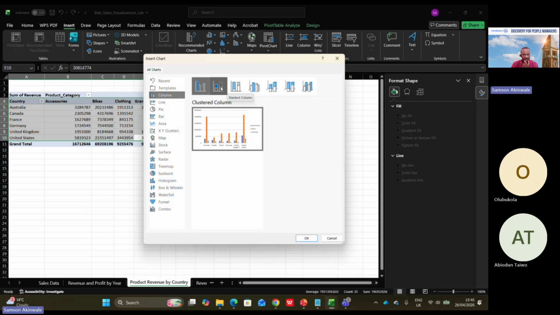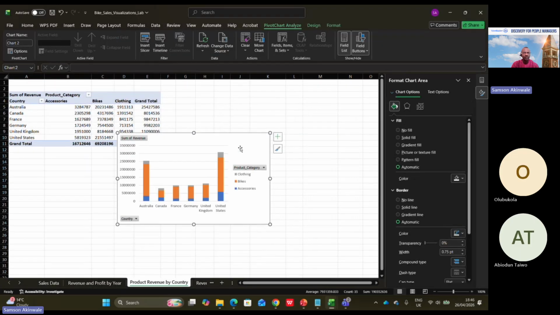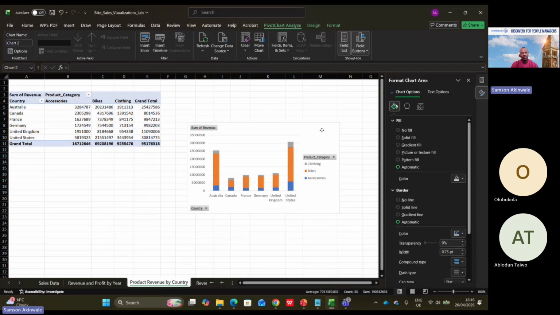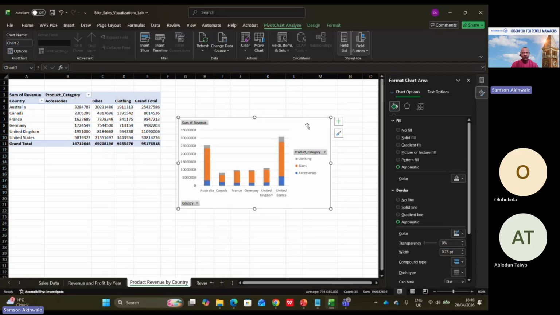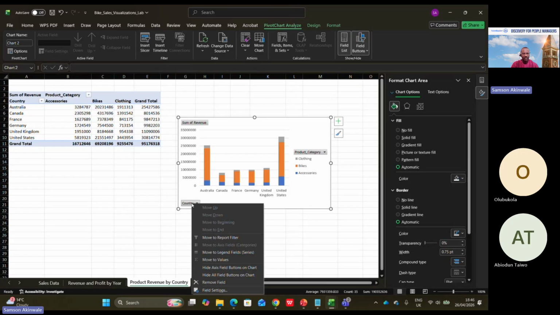Yes, we want column stack. Okay, yeah, column stack. This looks nice, right? Yep. So this is for this one. And here, you can quickly just remove this axis button, hide all axis button, hide all field buttons on the chart.